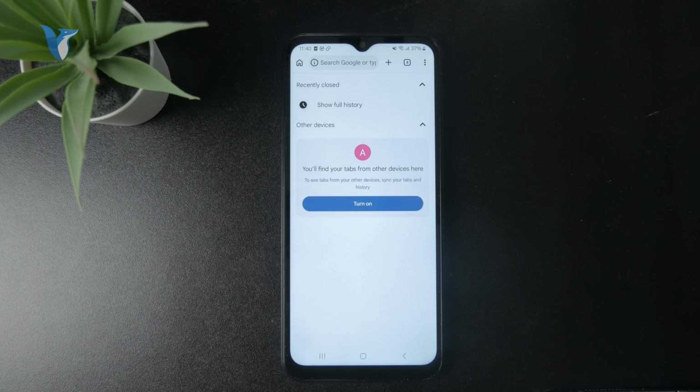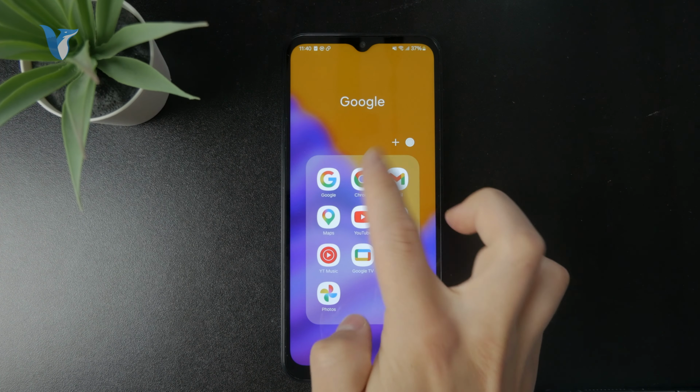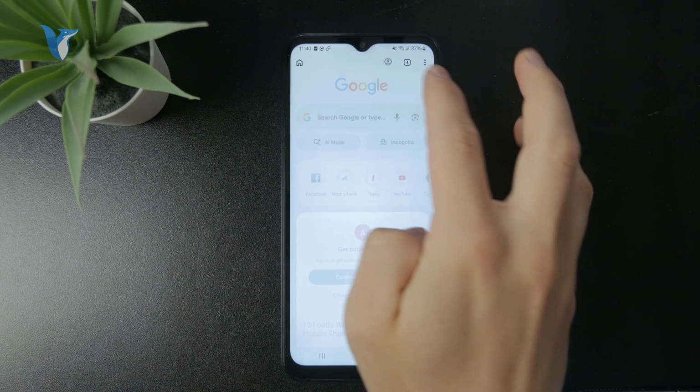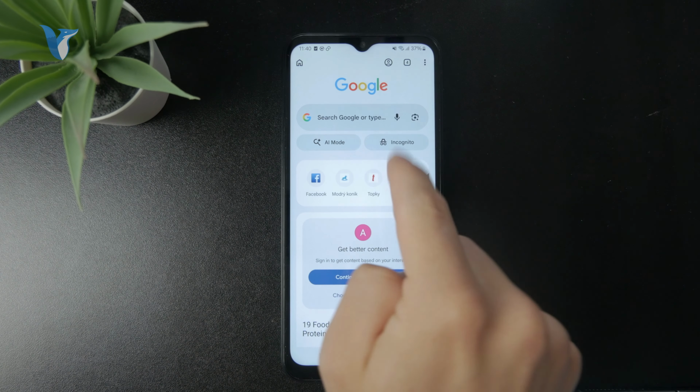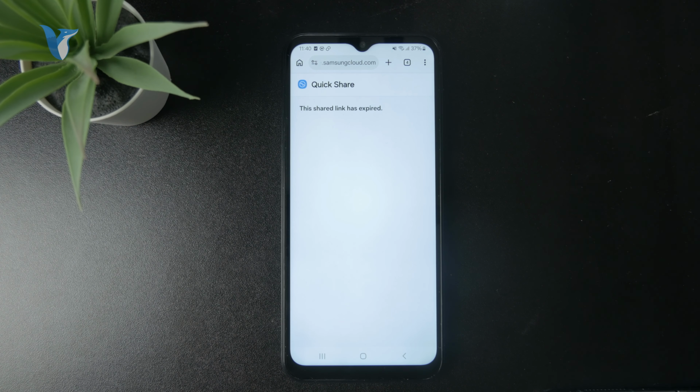But of course, the best way to go about it would be to just explore the history like that. You go to the three dots, tap on history, and any of the websites which you have recently used are going to be in here. So you can always jump back to that website just by browsing the history and going back to it. So that is, of course, another way to make it work.